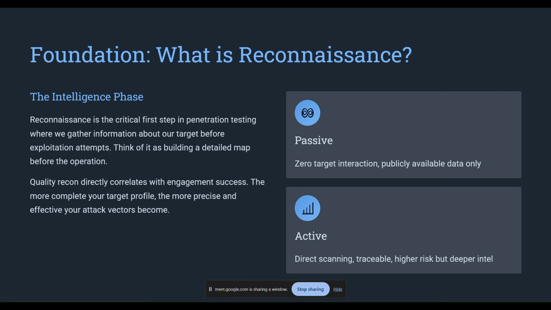And why does this matter? Because quality recon directly correlates with engagement success. The more complete your target profile is, the more precise and effective your attack vectors become. So you'll spend less time guessing and more time executing.